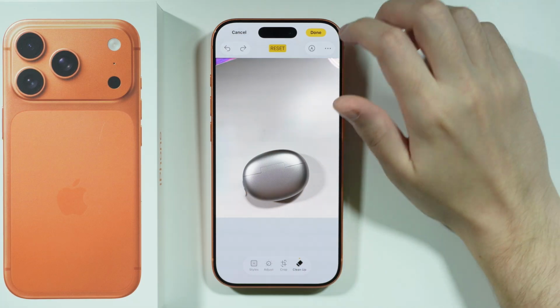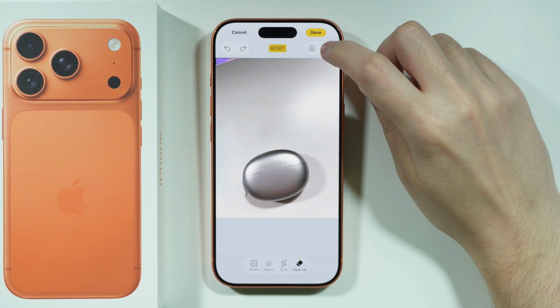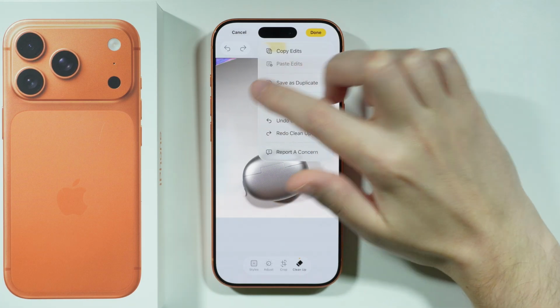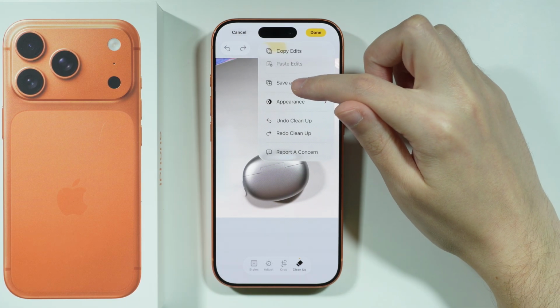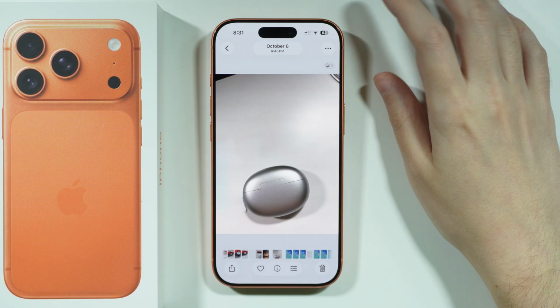like you saw before. And once you are done with your changes, you can tap on Done in the top right corner. You can also save as a duplicate if you want to keep the original by tapping on these three dots in the top right corner. Unfortunately, in this case, we cannot save the photo for some reason, but yeah.